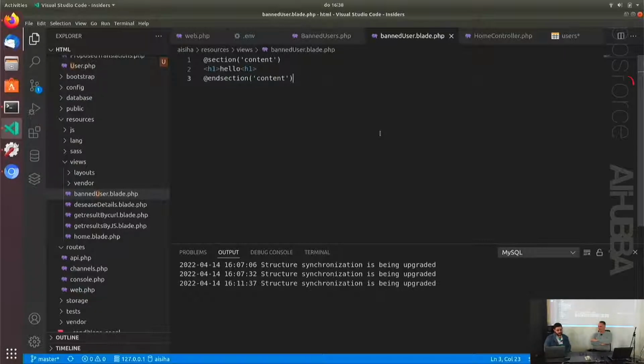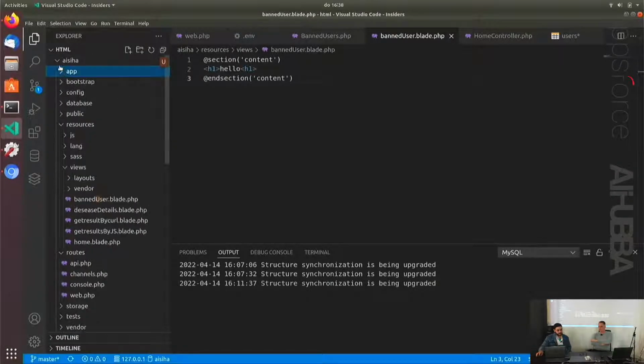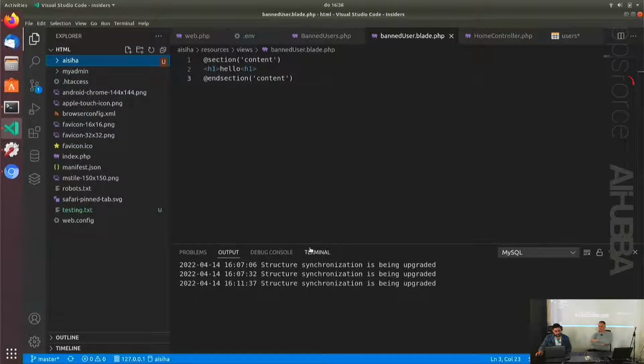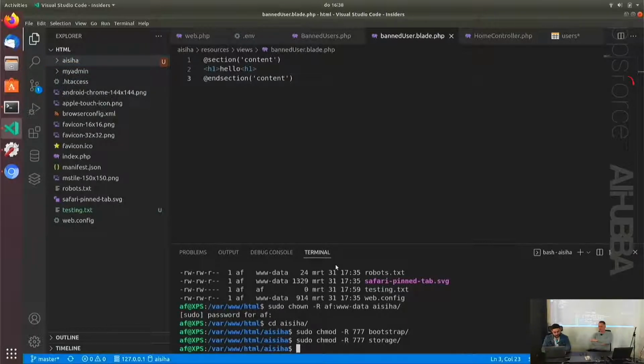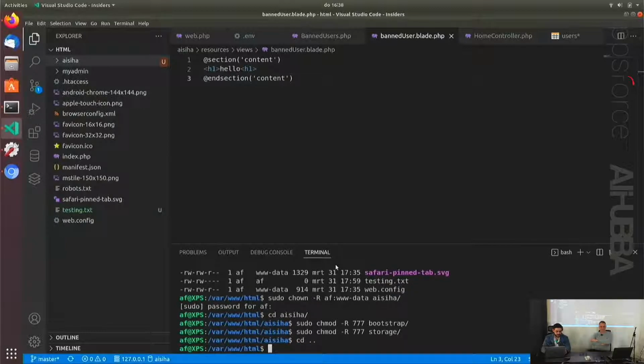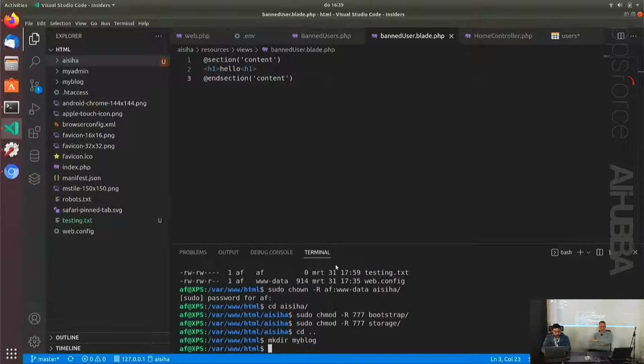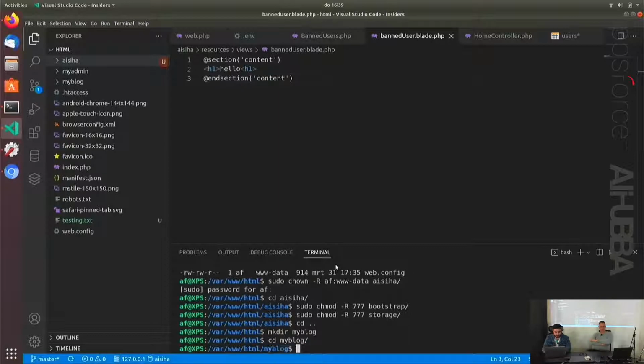Well, first of all, we need to make a path inside our main HTML file. So we open a terminal and we make sure we are outside of Siha. We'll be in HTML right now, and we will make a directory called my blog. After the directory is made, we have to cd into it, and we have to clone the repository that we have.